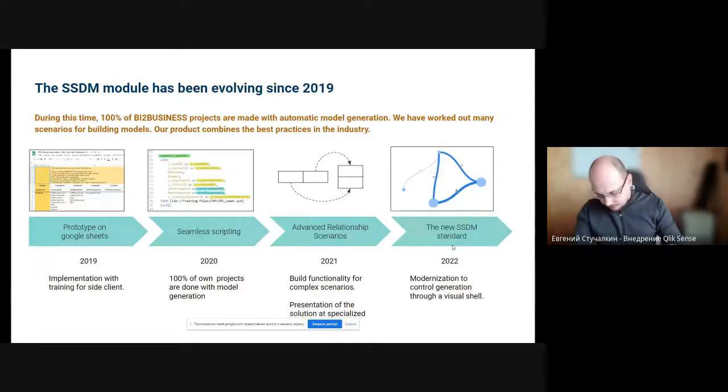Okay. Well, we almost came to the demonstration, so my last words about theory. We have been developing this functionality since 2019. So it's not something that we invented last week. In the first approach, it was a template in Google Spreadsheet that showed us that automated data model generation is possible. After that, we made this mechanic seamless with Qlik script, because prototyping in Google Sheets requires you to copy and paste data from the sheet to the script and so on. So we decided to exclude this process and generate code on the fly.